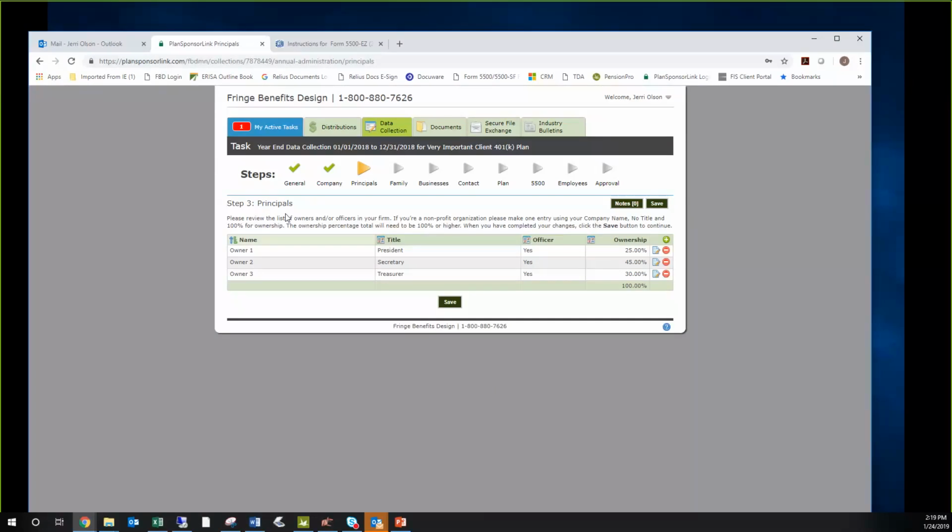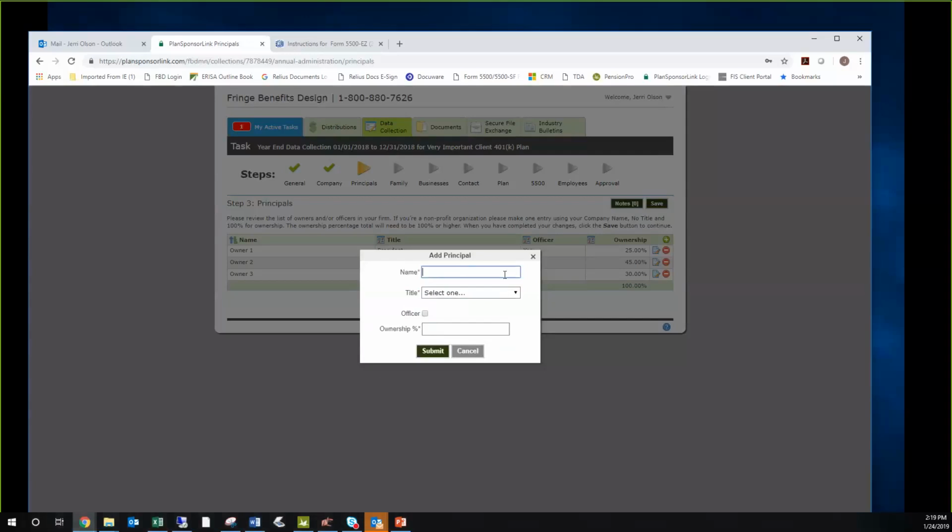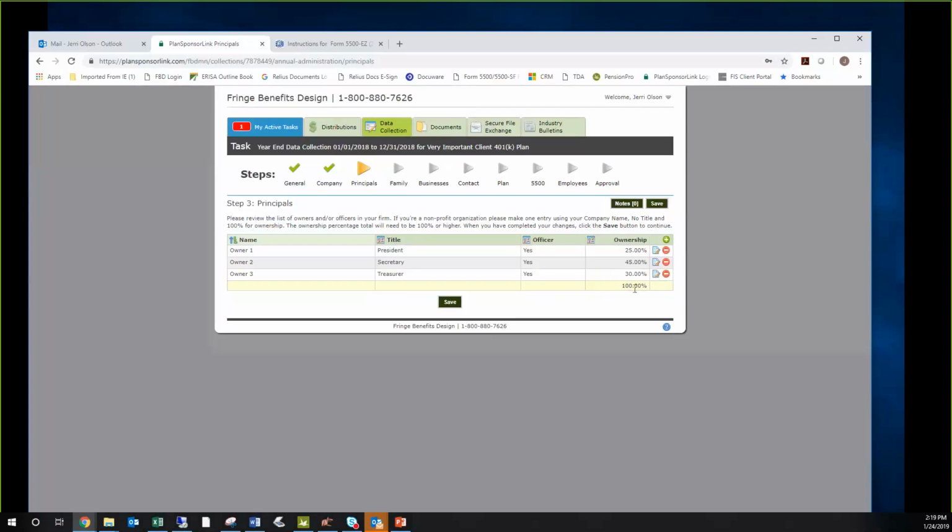Now, I understand some of you might have a lot of owners and you don't want to list all of them separately here. In that case, or in the case of a nonprofit organization where you don't really have owners, I would suggest that you click on the plus sign, put in the name of your company, like let's say ABC Company. For a title, select no title. And on the ownership percentage, I would put 100. The reason that you have to do that is that this screen has to add up to 100.